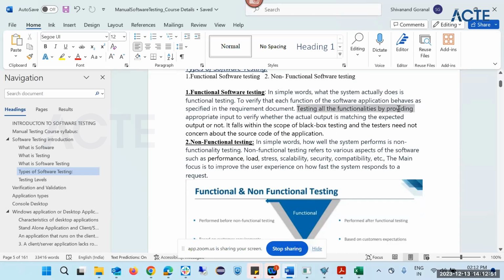Testing all functionality by providing the appropriate input. Input is nothing but username, password, payment, everything. Then only we'll get the output. So we are giving something and we are validating something. That is input and output. One more thing: functional testing is also called black box testing. Why is it black box testing? Because as a tester, we don't know how the software program is written. It is a black box. We don't know internally. So the tester need not worry about the code of the application. That is what we call black box testing or functional testing.